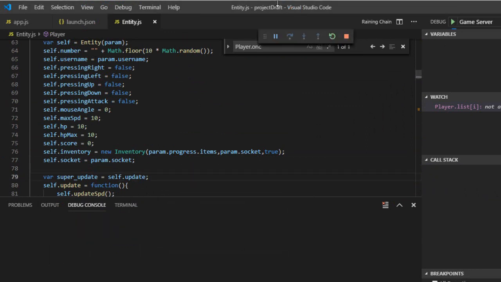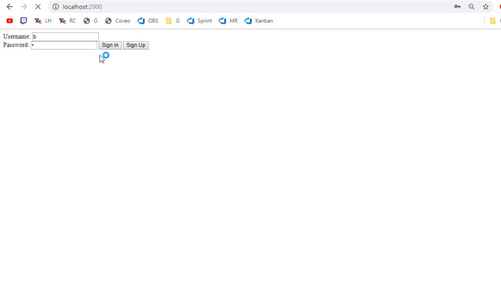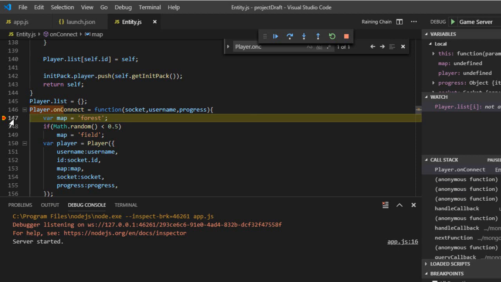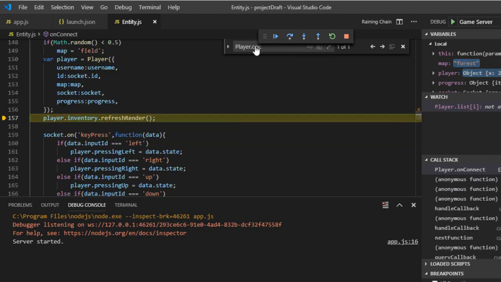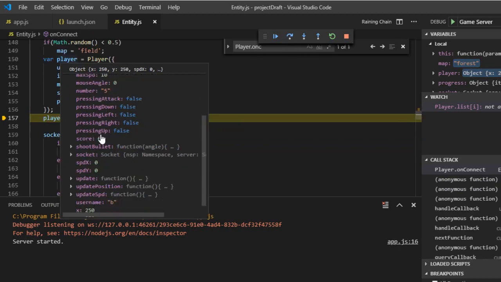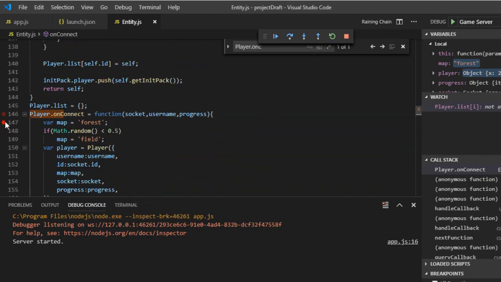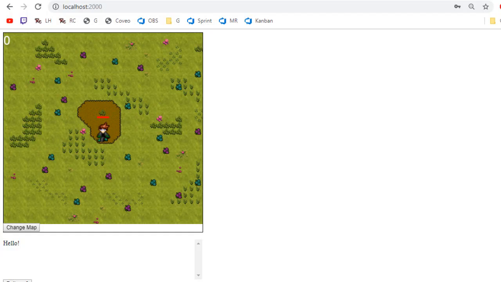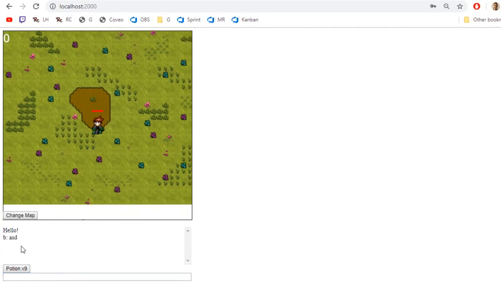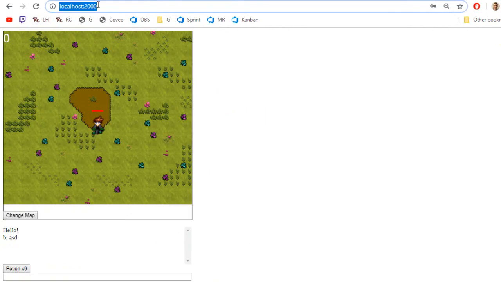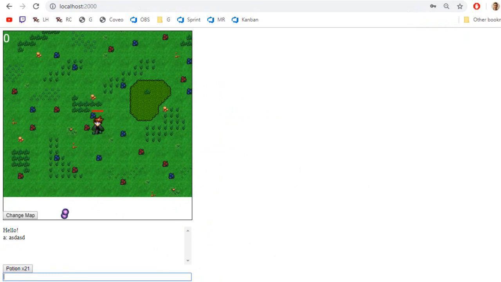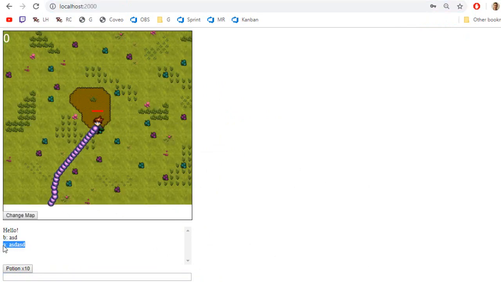So we start the server again, refresh the page, log in. Now we still have the breakpoint, but now the player has the socket property over here. So it should be working fine. I can remove the breakpoint and I can type messages. And if I log in with another player and I type a message, the first player sees it. So it's working how it should work.